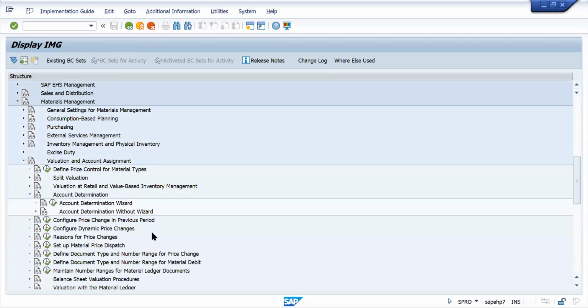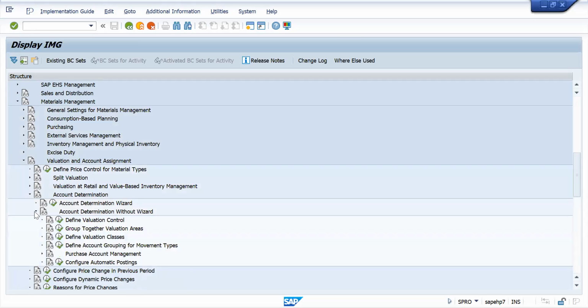With wizard means this is manual, if you want to do it manually. Without wizard means automatic, how it is hitting automatically. 99% of companies use automatic only, right? So this one, without wizard. Here, whatever I mentioned, everything is here: define valuation control, group together valuation areas, define valuation class. One by one we'll see.